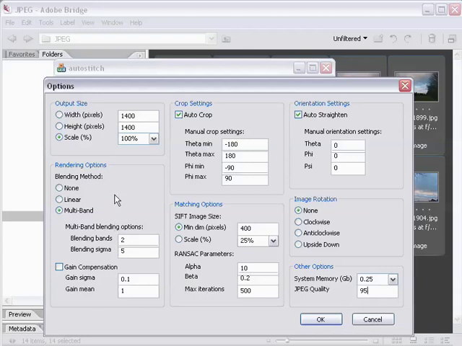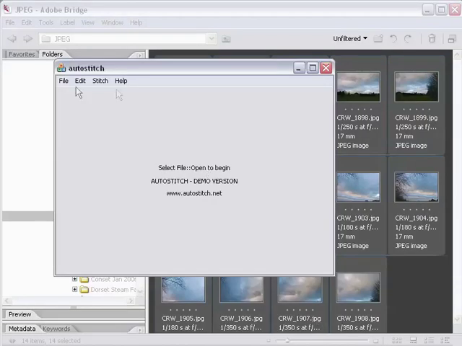This is some arcane stuff in here that I don't really understand what it does, but I know that the results that come out of Autostitch are very, very good. So I'm going to leave all of those alone. I'm going to press OK.